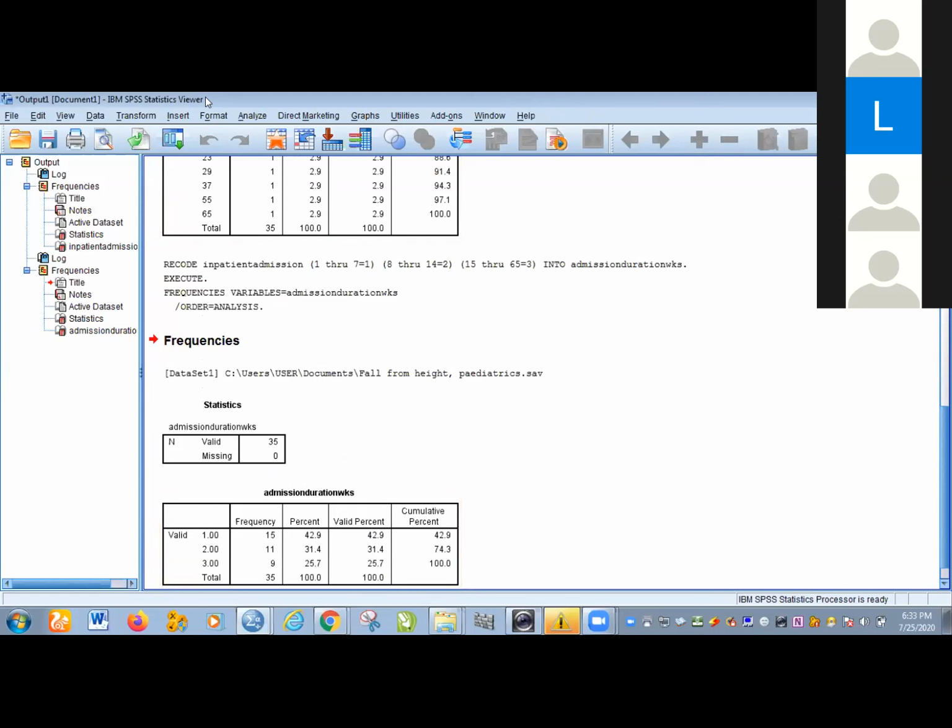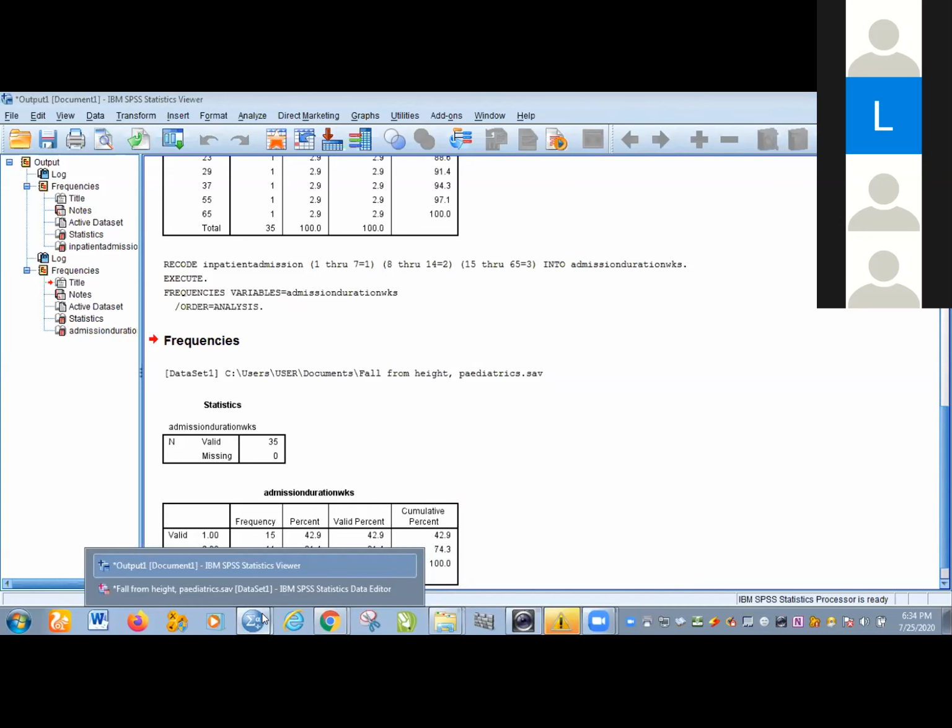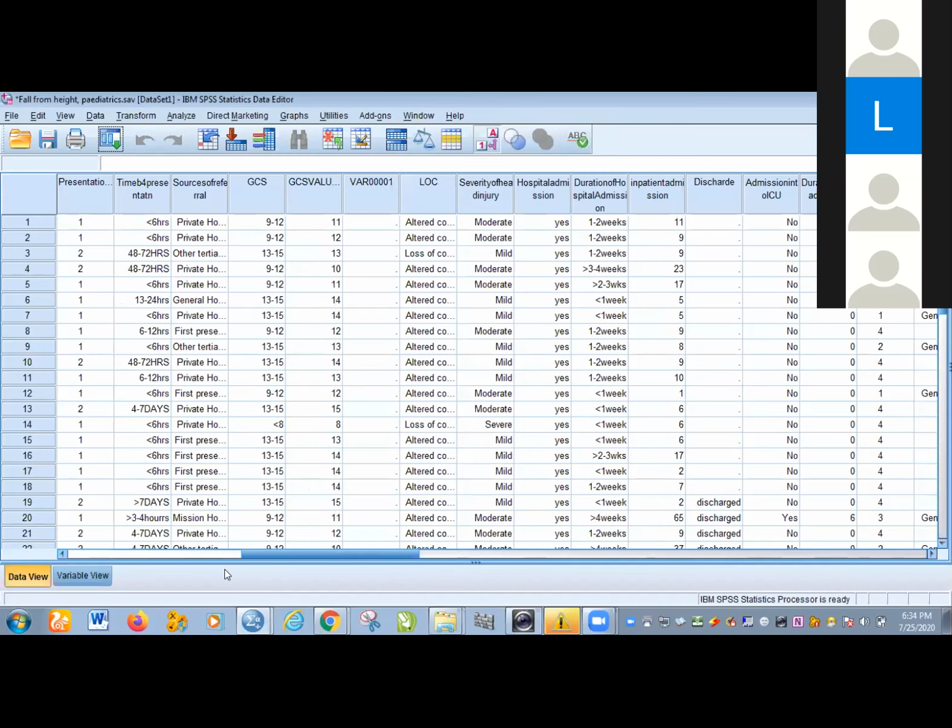You don't need to stop sharing, you can share again. Click on the data editor window. If you have a question, please stop me and ask. Are we seeing it now? Yes, we are seeing it. Go to variable view.